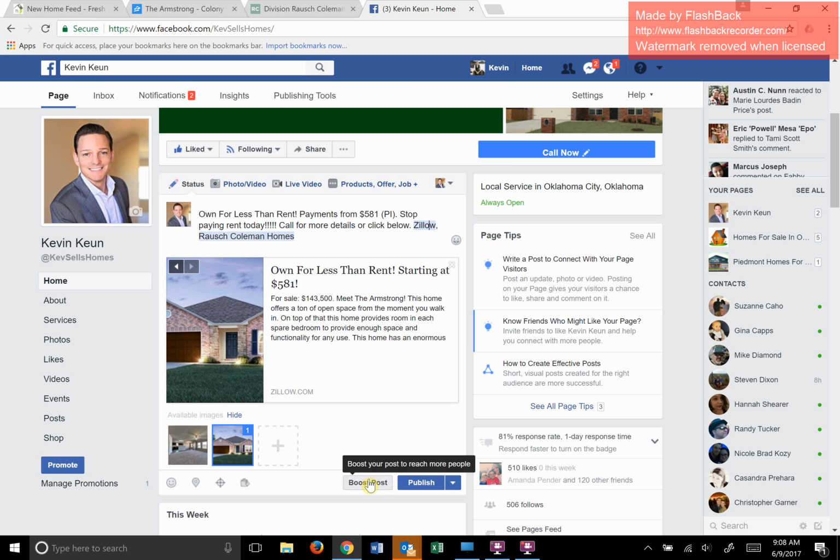The next part is actually boosting it. So we're going to come right on down here and we're going to hit boost.